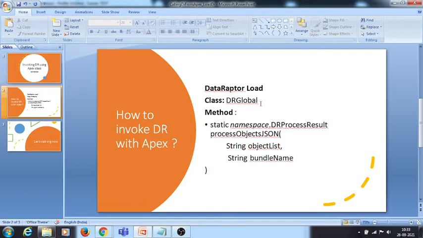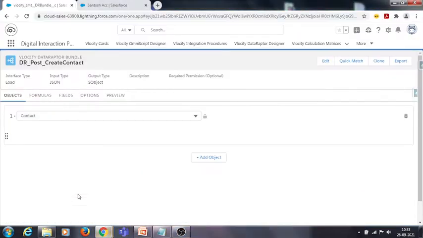DRGlobal has a lot of methods for whatever operations we want to perform using an Apex class. Here, if you observe, there are two parameters for this method. First is string object list, second is string bundle name. String object list is nothing but the JSON we are going to pass, and string bundle name is nothing but the data raptor name. Let's see how we can create this using Velocity.